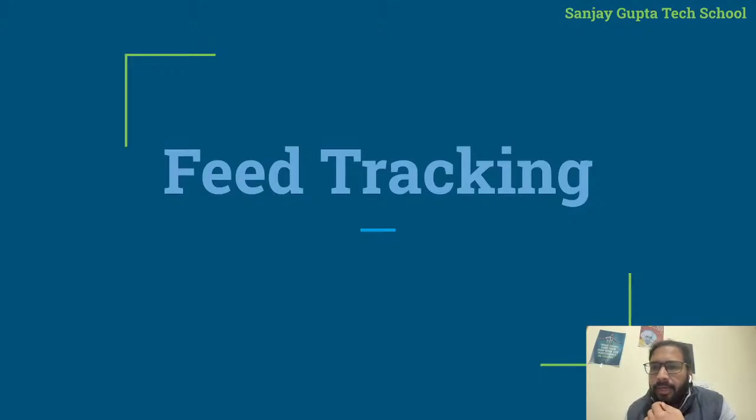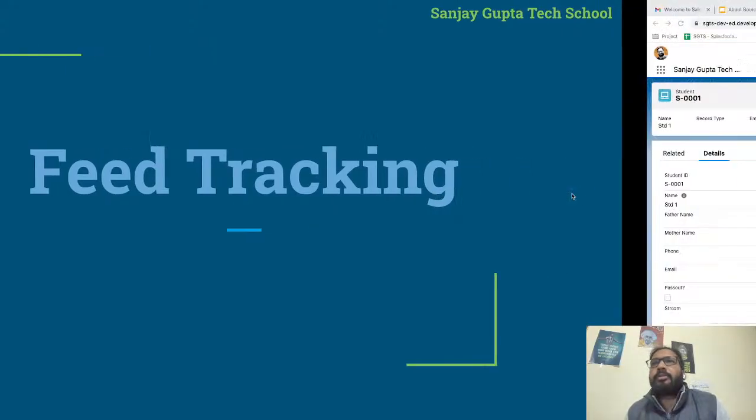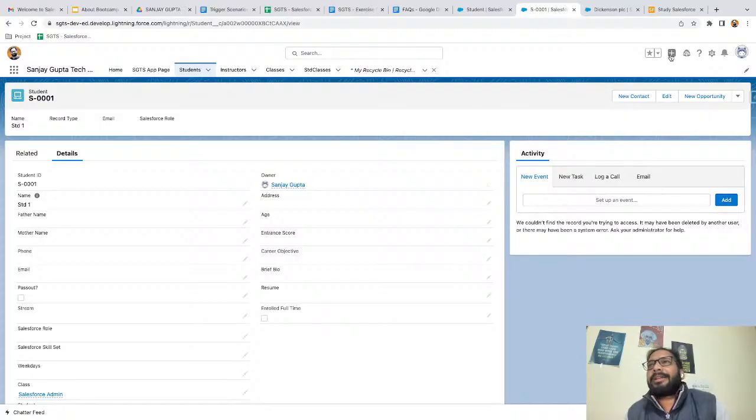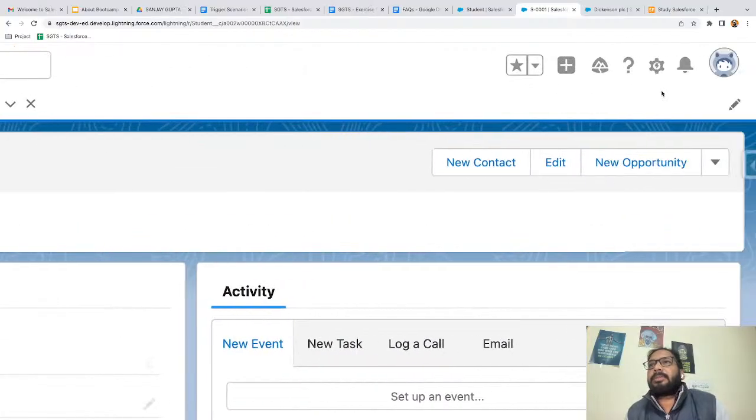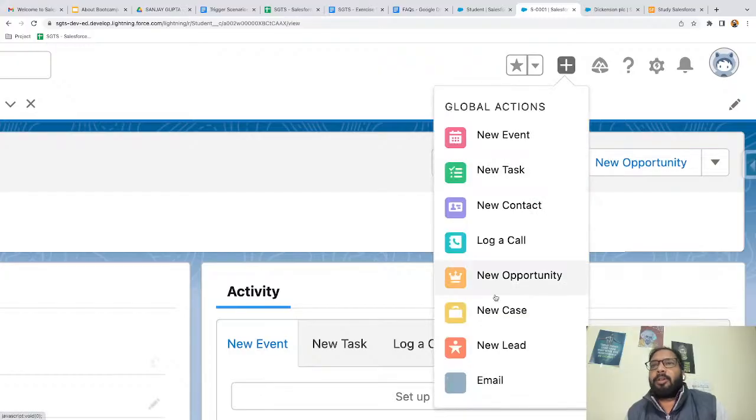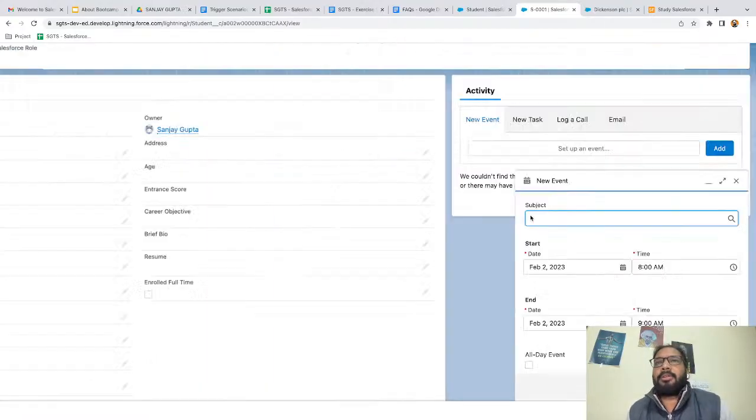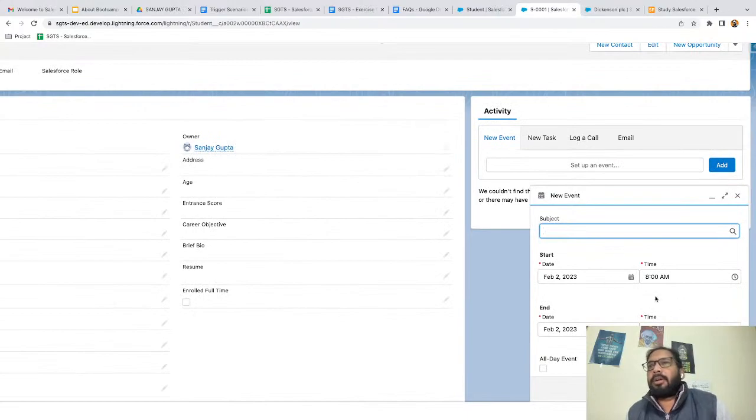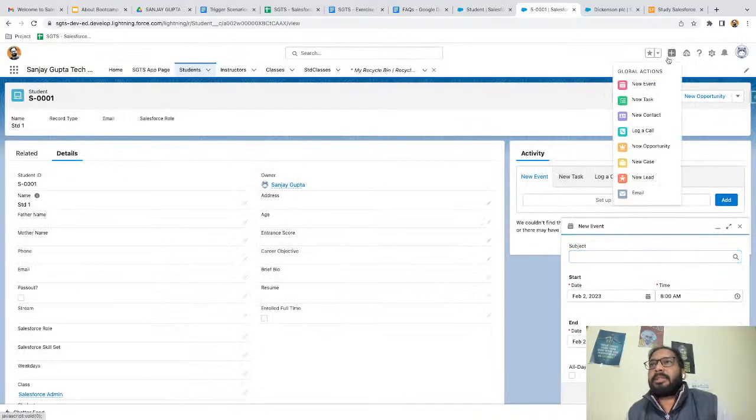Simi is asking, are these global actions or object actions? These are object specific actions, right? If you want to see global actions, they are available here. If you see this plus sign, here you will find these global actions. Global actions are not related to a particular object. You can just click, fill in the information, and a new record will be created. Let's say you are creating a new event. This record will be available under the event object, right? So if you click on this plus icon, you will see all the global actions.